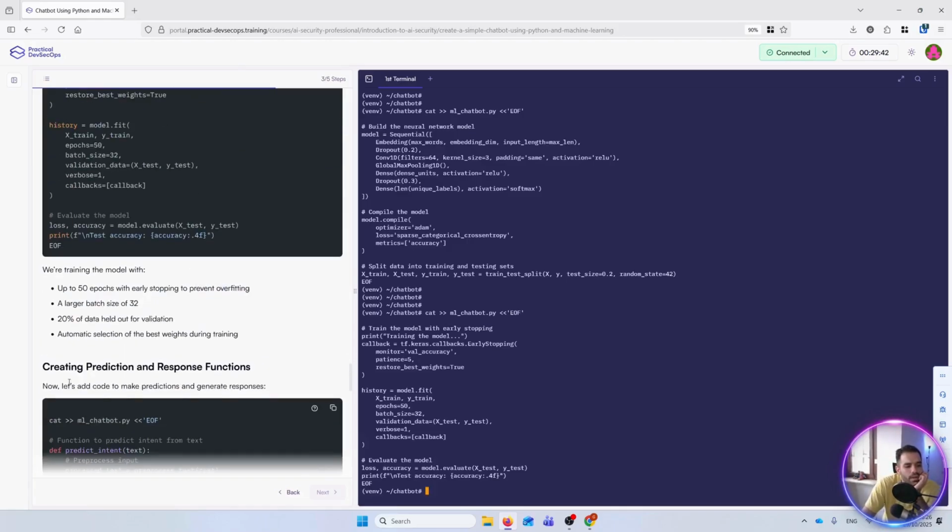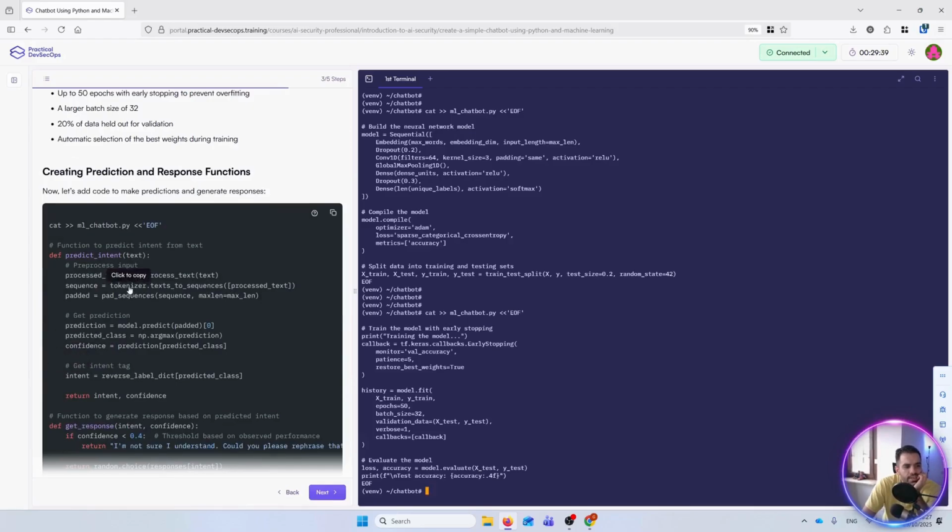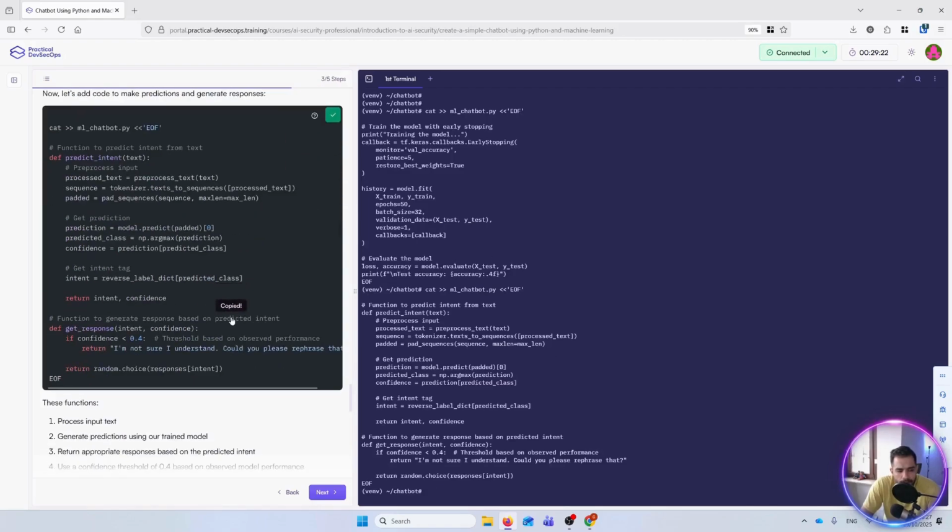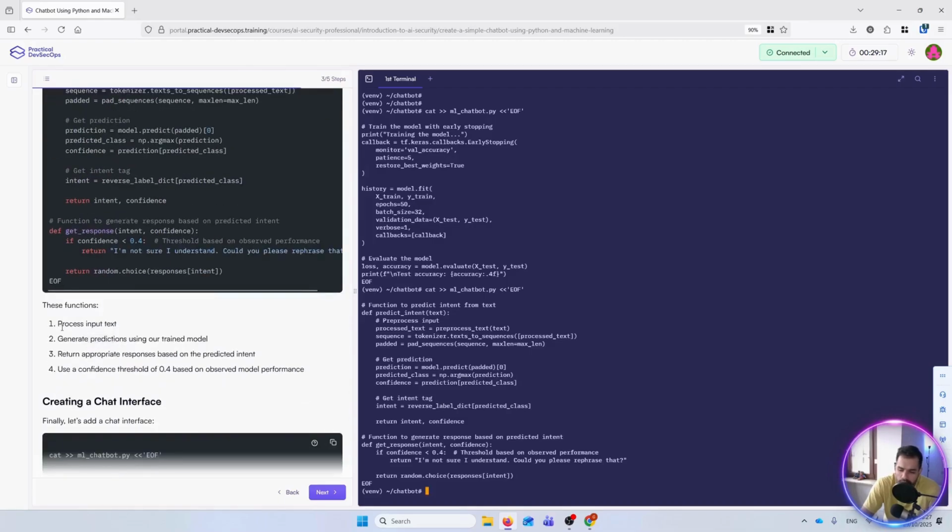After that, we are going to create a prediction and a response function. So we have to tell the model how it should reply to us. So we are going to create this function. Again, you can just copy paste it here. You can see predict intent and get the response. Here we process the input text. So the user asks for something, and then the model generates a prediction using the trained data, and returns an appropriate response based on the predicted intent, and uses a confidence threshold for the model performance.